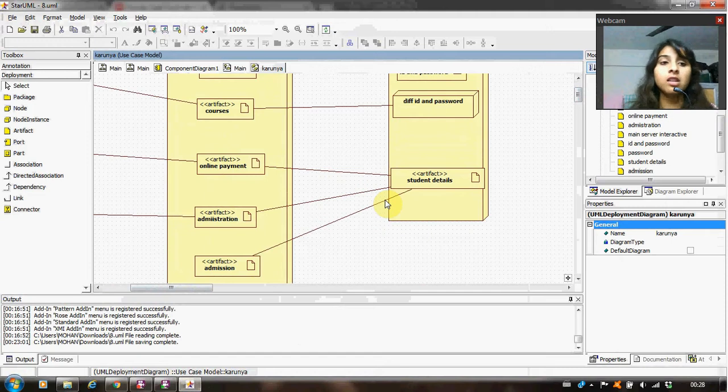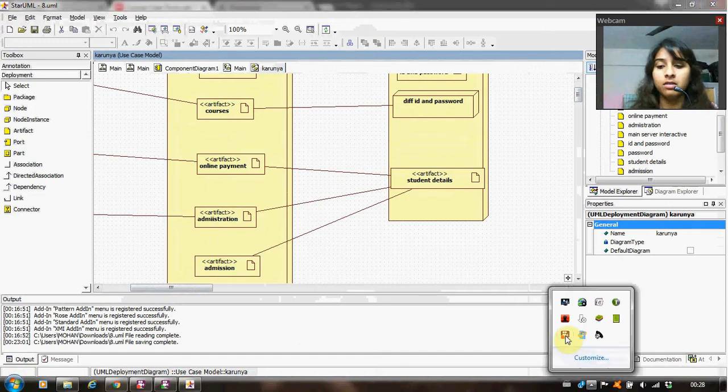So this is how a deployment diagram has to be drawn. So thank you.